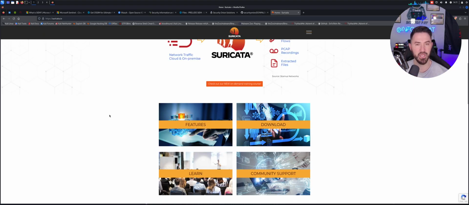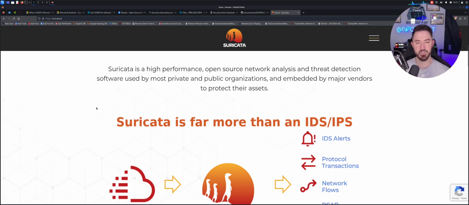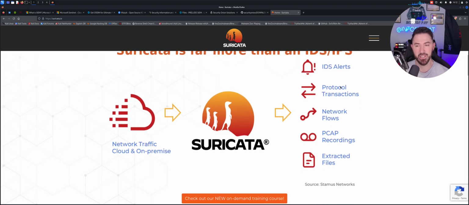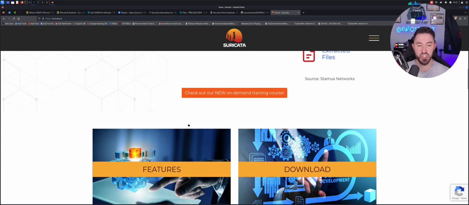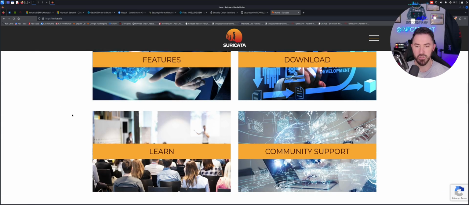And the last but not least, Suricata. Suricata is a pretty good application. I use this for an IDS. It does a lot more than IDS and IPS and all that stuff, PCAP recording, file extraction, but you can check this out. You can include this with your lab and just give it a go, right?